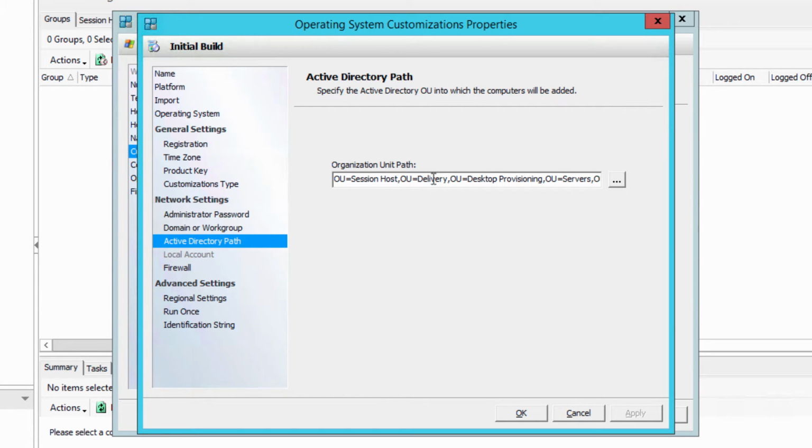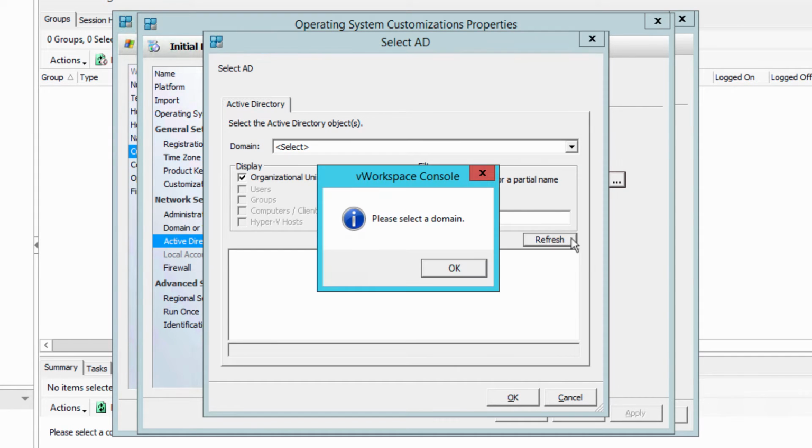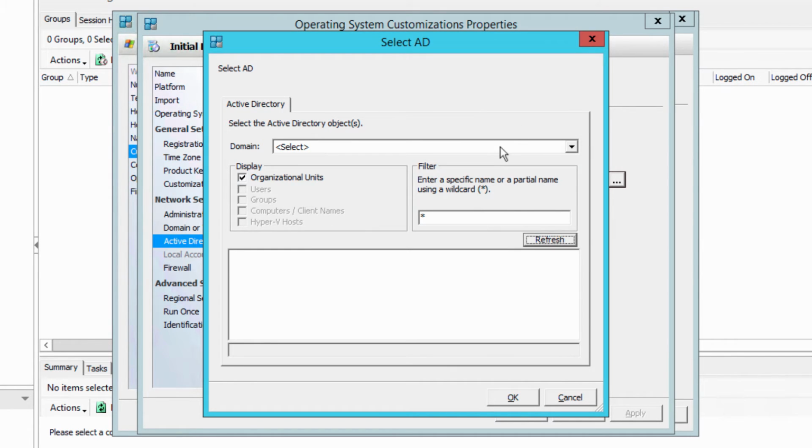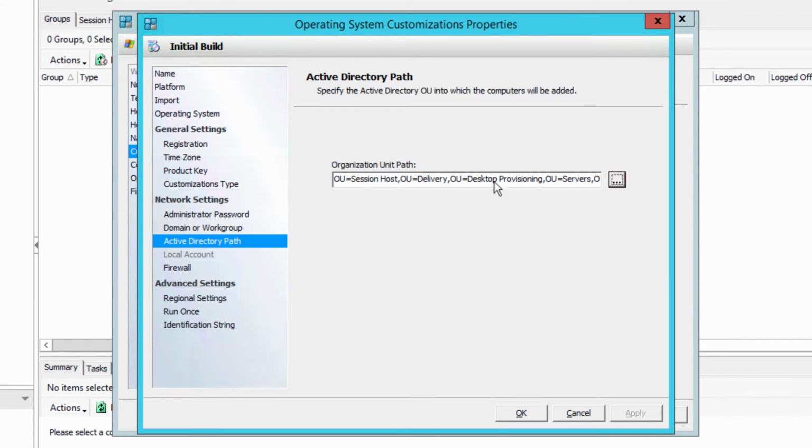And I have chosen my Active Directory path to place my newly created virtual machines in. So it's very simple, you just drill down and say where you'd like the machine accounts to be created.